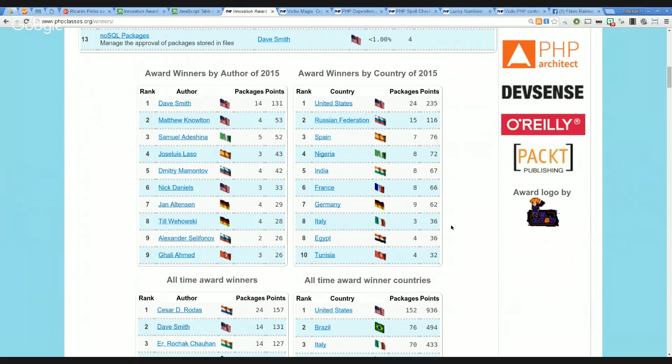Italy with 3 packages and 36 points. Egypt is tied also in the 8th position. And finally, Tunisia with 4 packages and 32 points. So basically, the results, at least for the PHP Innovation Award, are practically defined. We're just going to wait for the end of the month to announce the winners, which we already know who they are. But let's keep this period to make a more formal announcement.